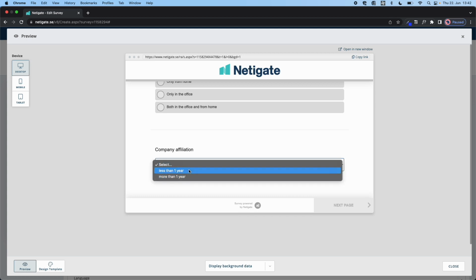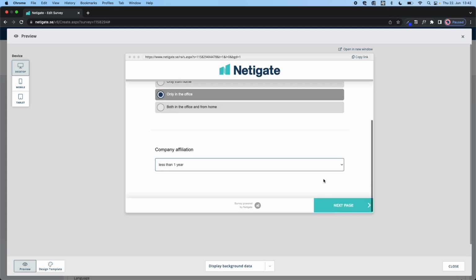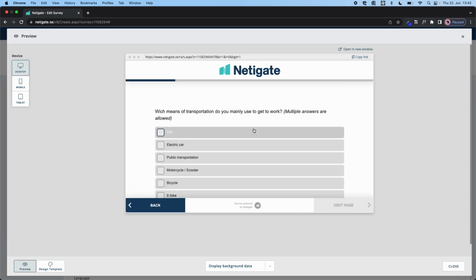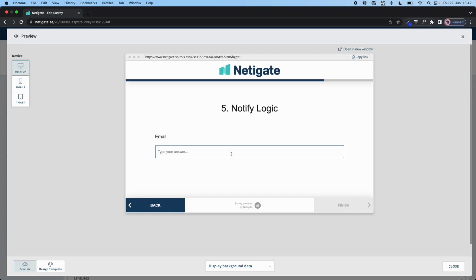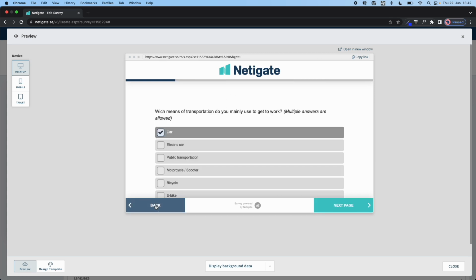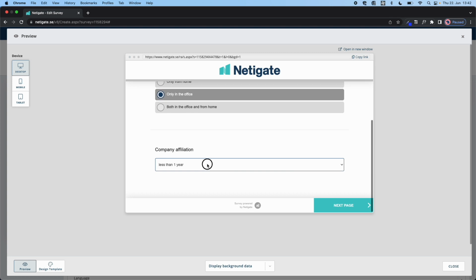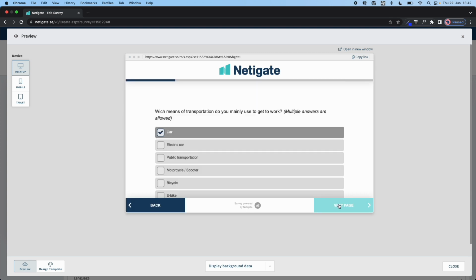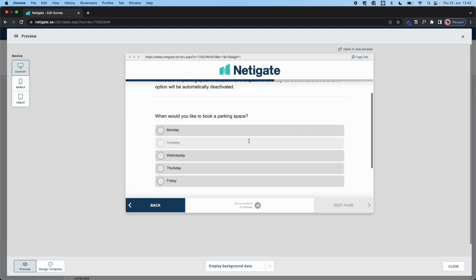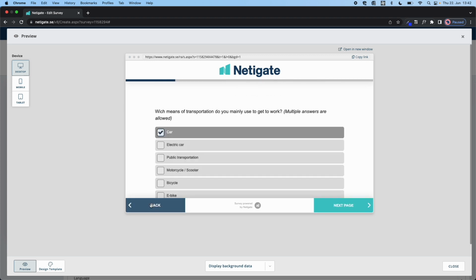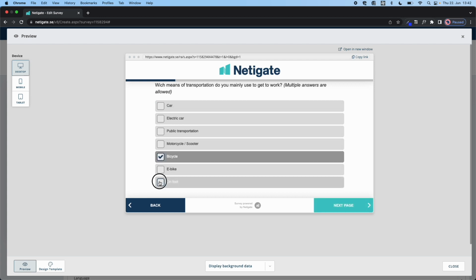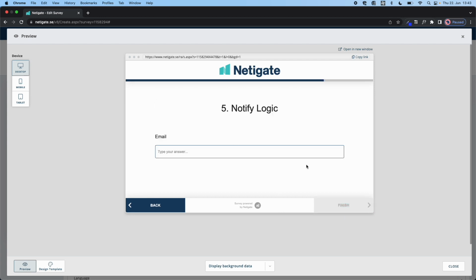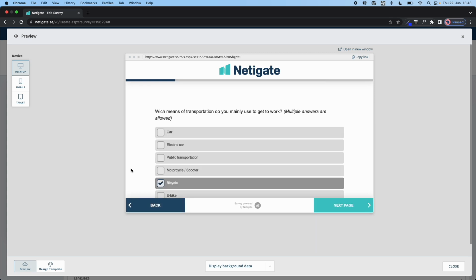If I say less than a year, and I say I'm coming by car, then I will be directed straight to page number 5. If I'm saying that I've been working here for more than a year and I'm coming by car, then I get the question about the parking spaces. If I've been working there for more than a year, but I'm coming by bike or I'm walking, I will also directly be directed to page number 5.